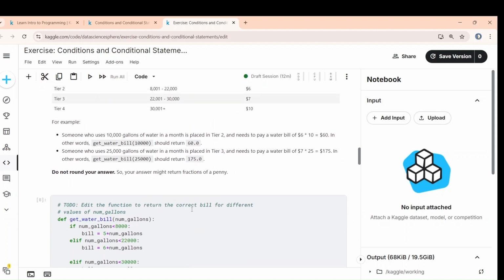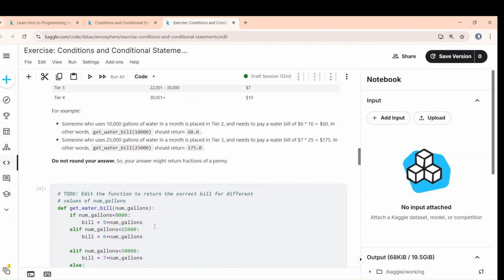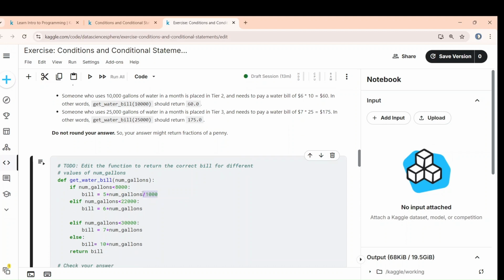Num underscore gallons equal to 1,000. Oh, okay, I'm sorry. The price for 1,000 gallons is the value. So what you have to do, for 1,000 gallons, $5. Okay, not for every gallon. Okay, so I have to do this for all of them.